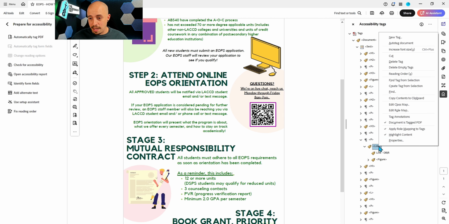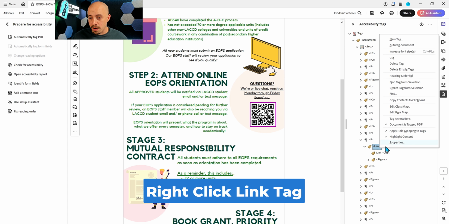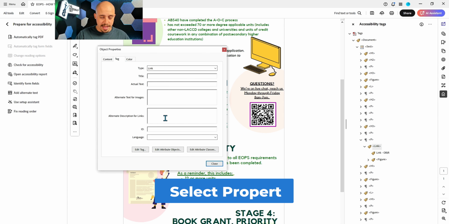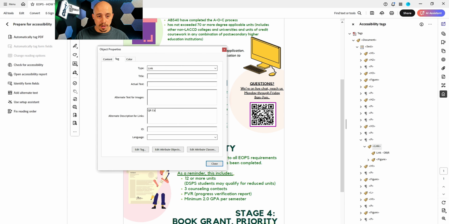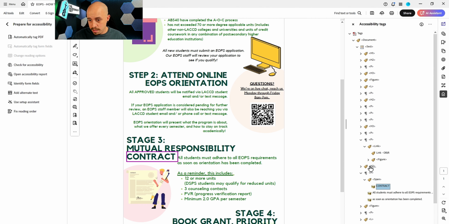And then let's update the alt text. I'm taking the hyperlink that's currently there, gonna right click the link, select properties, and I'm going to say QR code, which links to, and put the full URL and select close. Then we've got another H2 tag. This one's a little funny.